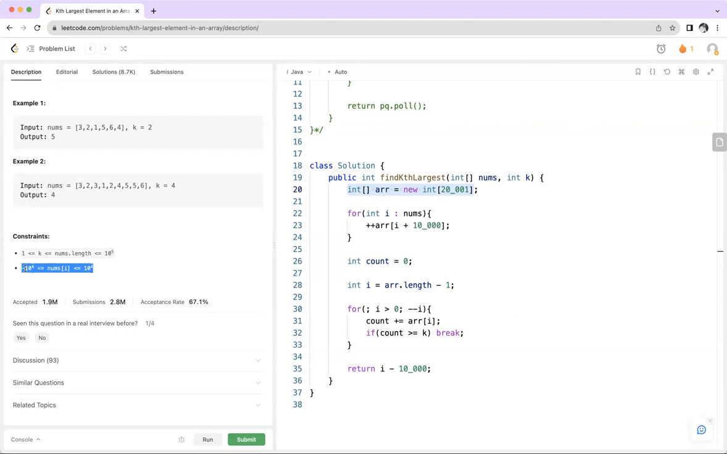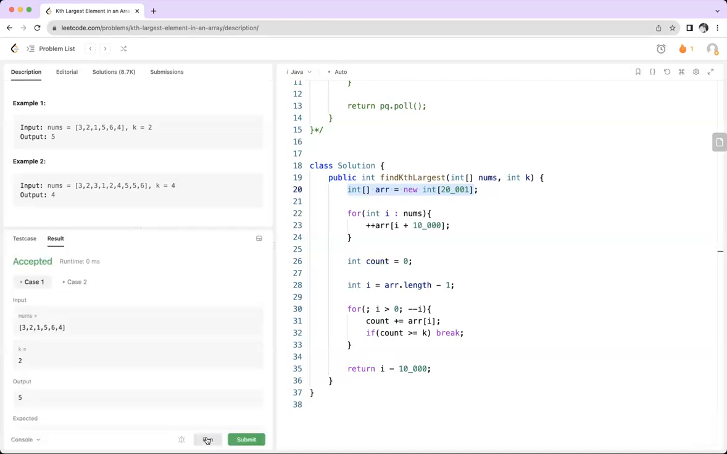And then we are initializing this count value, and from the backside, from the last end of the array, we are just incrementing this count with the counts at each and every location, because this array arr is now holding the count of each and every value. And at the end, when we have to return this value, we are just subtracting 10,000 from i and then returning it back. So I hope this should work. Let's run this. Perfect.